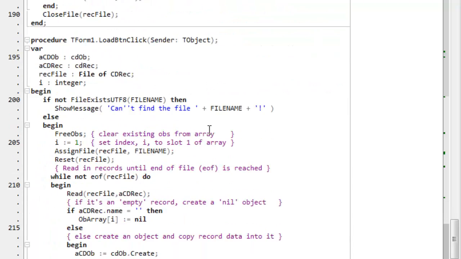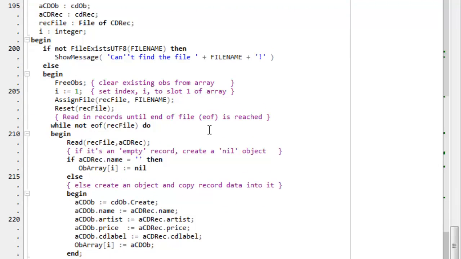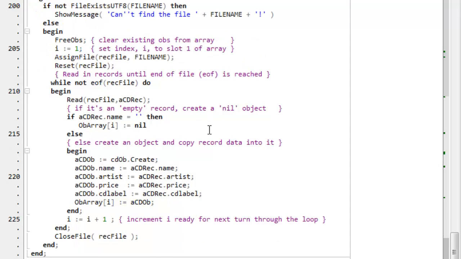So load, button click, opens the file, assign, reset, and then it has a while loop which reads to the end of the file, and it initializes one record at a time, and it's the data from the record that is assigned to the object. And each object is then just added back to the array that I maintain in the program.